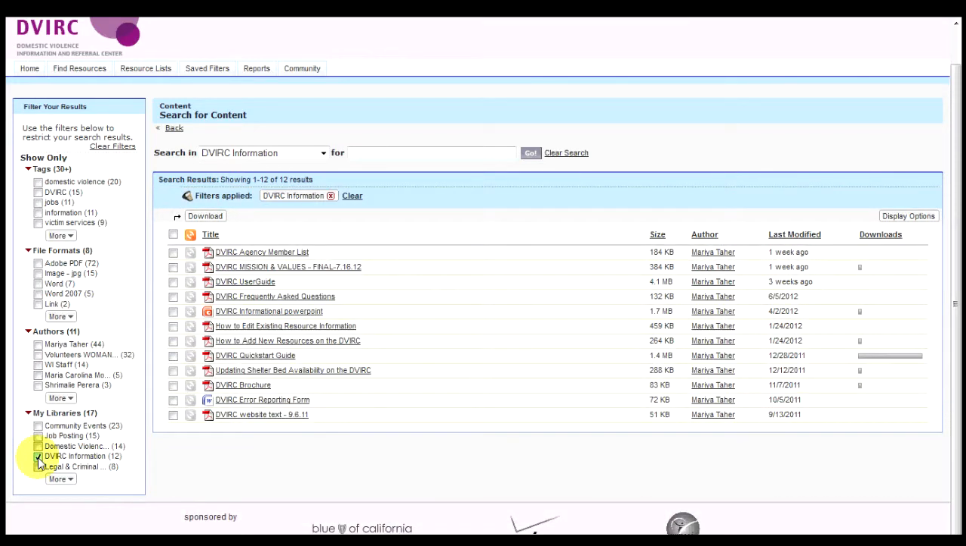The DVIRC information library is important to know about. In this library, help documents can be found on how to navigate this website. For example, you can find the user guide, you can find a quick start guide, you can find a document containing frequently asked questions on how to navigate the website, or you can find instructions on how to add or edit existing resources. Now let's talk about how to add documents to the reference document library.